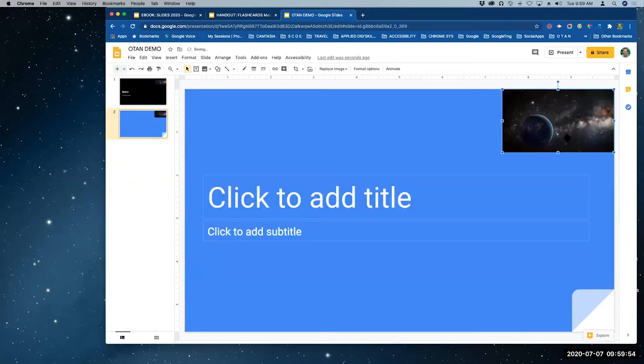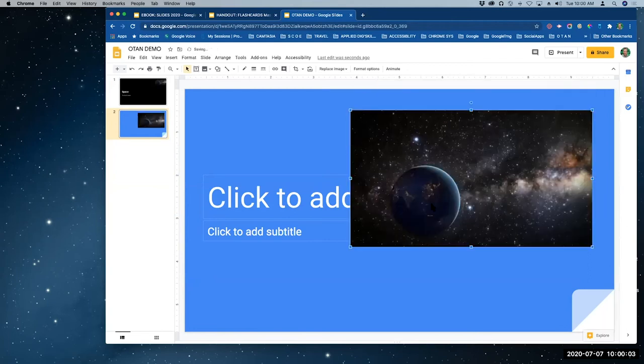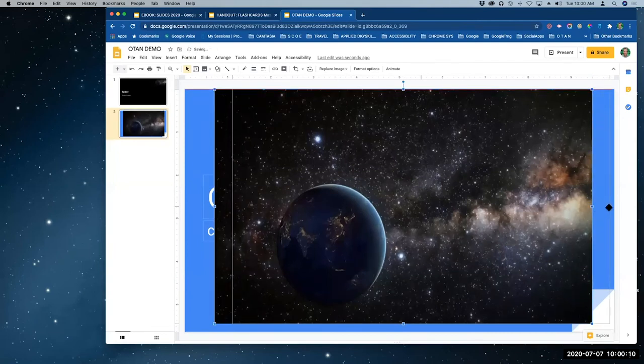Hang on. So here's an image. I'm going to use the handles and drag up, resize, and drag it down. This is how you make an image take up the whole slide.